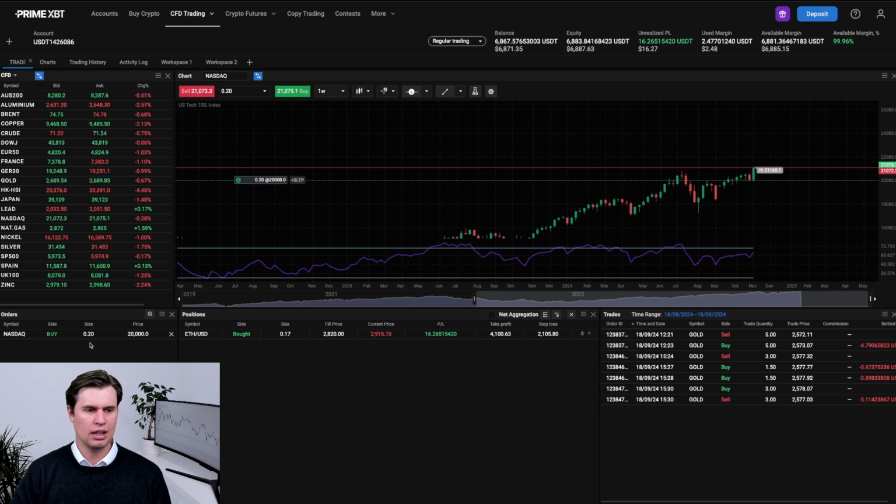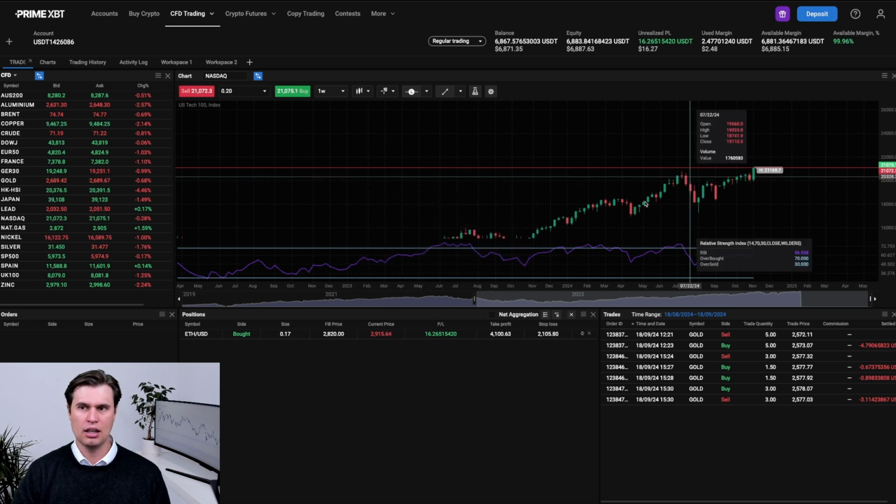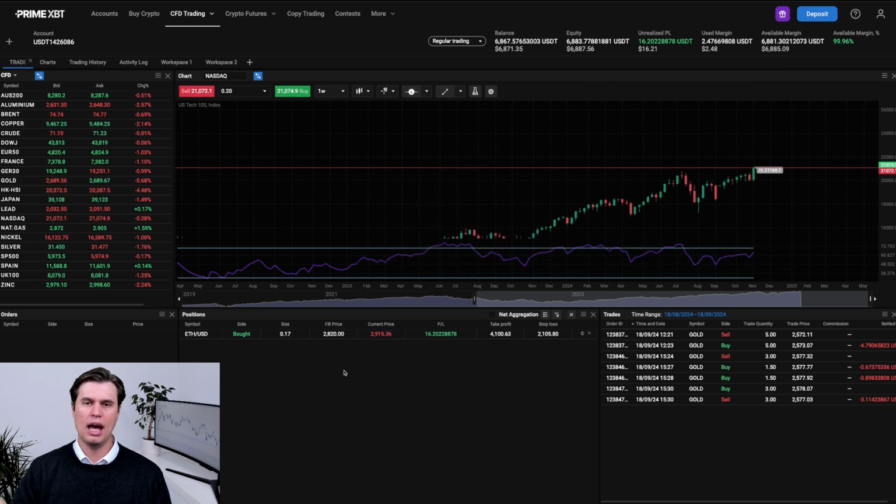If you want to get out of this position, or maybe you don't want this position active anymore, you can simply go and delete it and it will be canceled out of your active orders section. So that is pretty much a summary of how you can trade Nasdaq on the PrimeXBT CFDs platform.